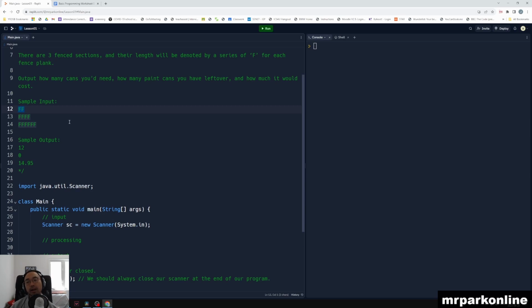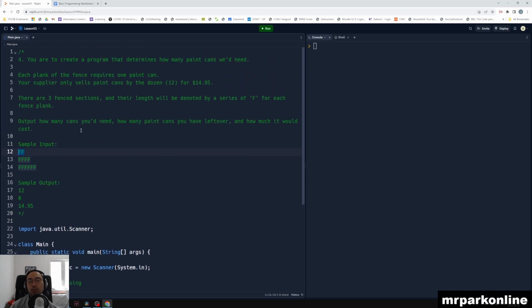because we have to buy our paint cans in boxes, and it only costs us $14.95. And what we want is to create a program that can handle any type of Fs entered for these 3 sections by 3 separate inputs and output the correct number of paints needed, how many we have left over, and what our total cost for this project would be.